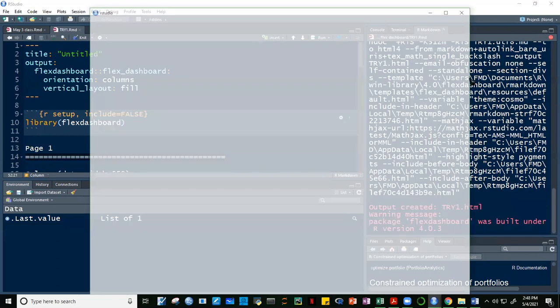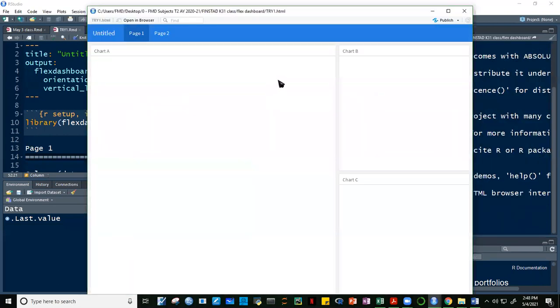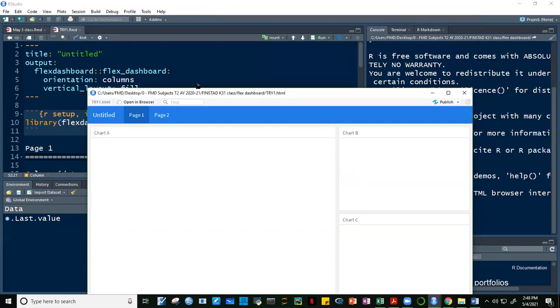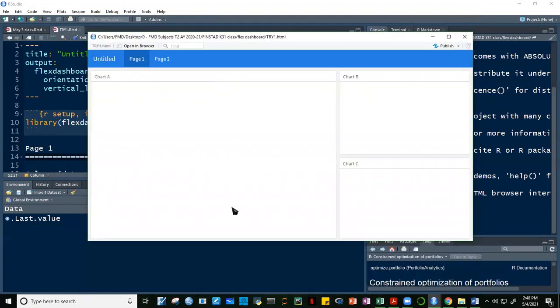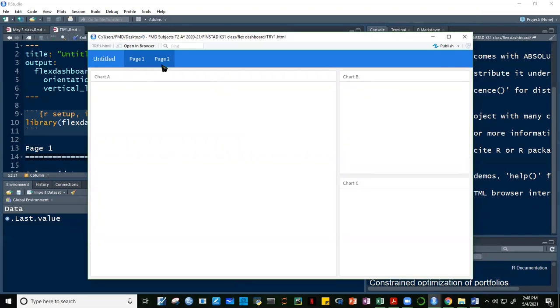Okay, ininit na niya, and then i-generate na niya yung dashboard. Okay, so let's take a look at this. Untitled kasi hindi natin linagyan ng title dito, no? Hindi ko linagyan ng title. But now you have the two pages. We have two pages, page 1 and page 2.